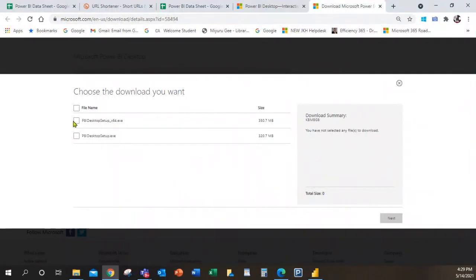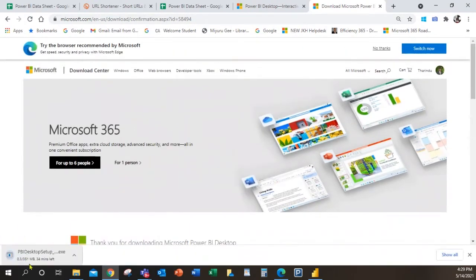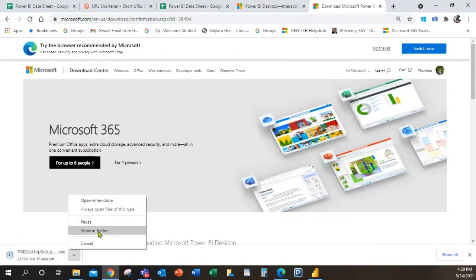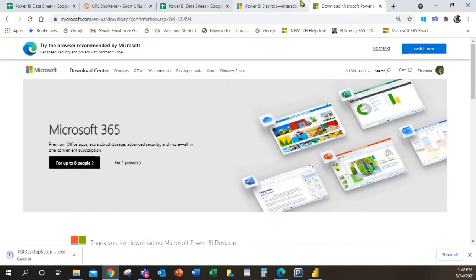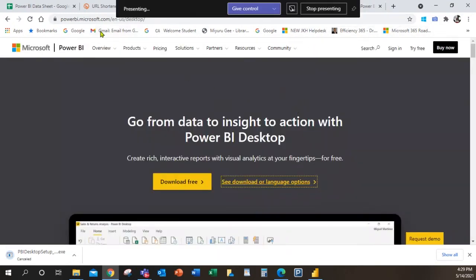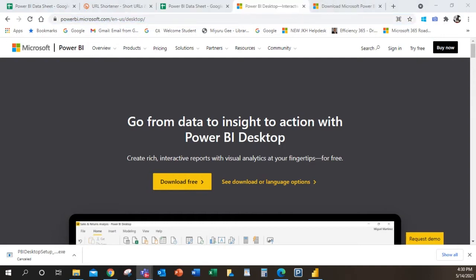Now I'm going to download this one. Size is 350 MB. Next. Then it will download. I'm not going to wait till it downloads. I'm canceling it because I already installed the application. So I'm sure you already realized how to download it. Let me share this link in the chat. It's not a big deal, but I will share it.